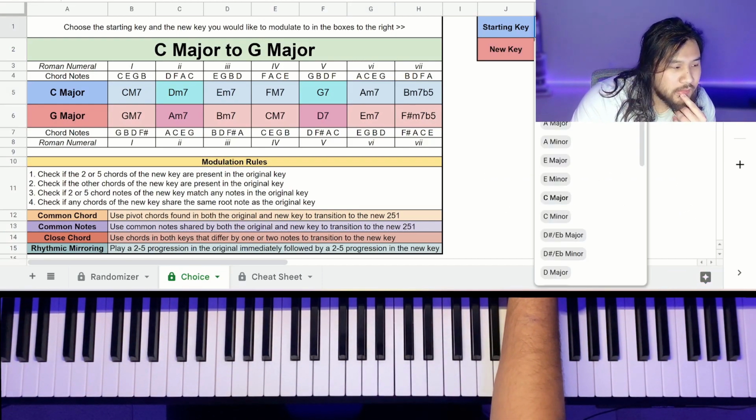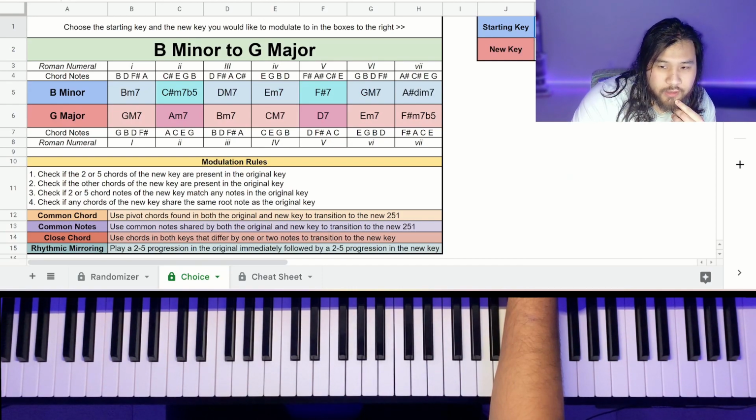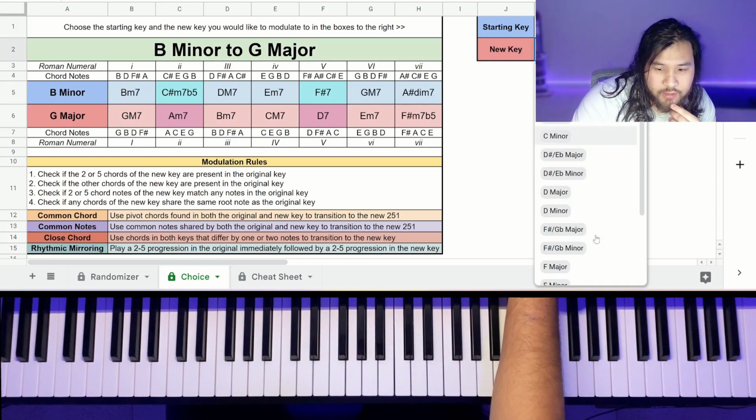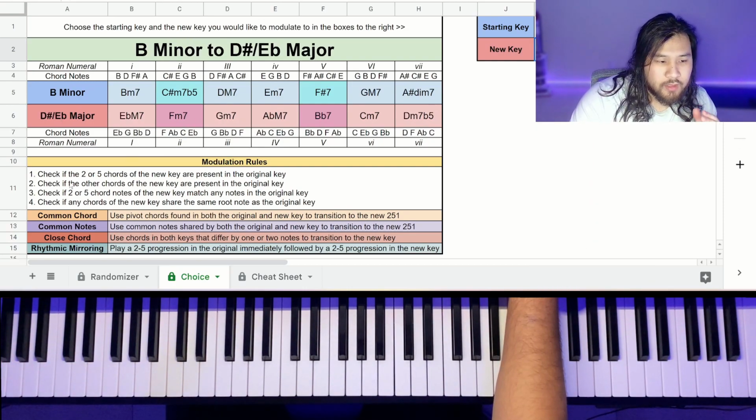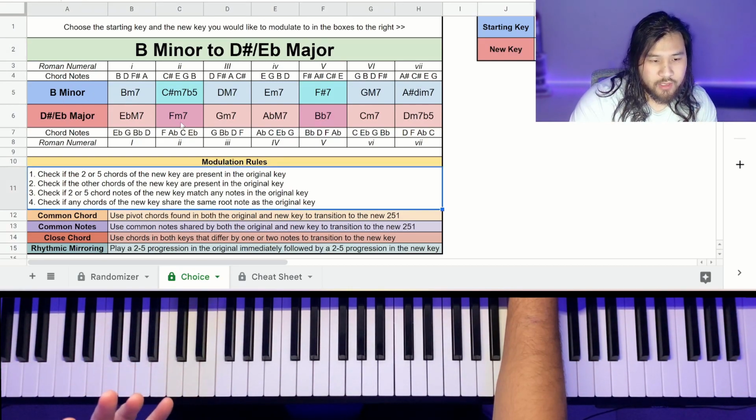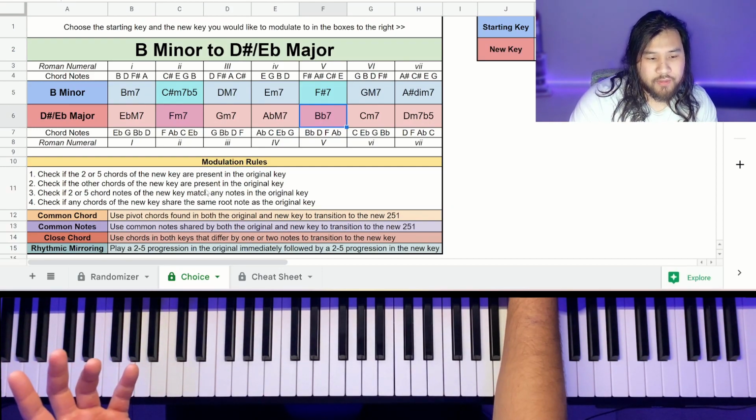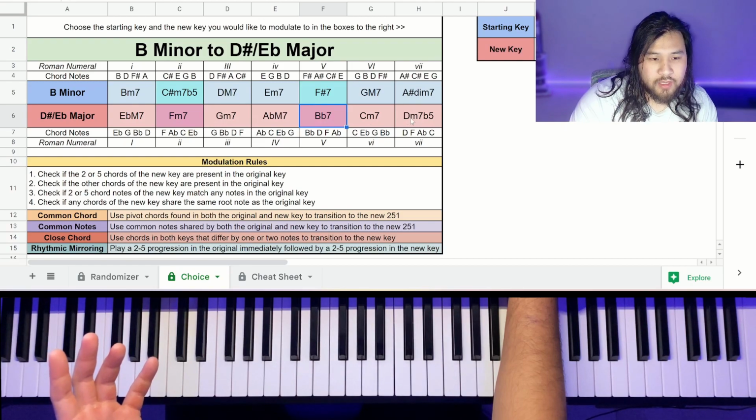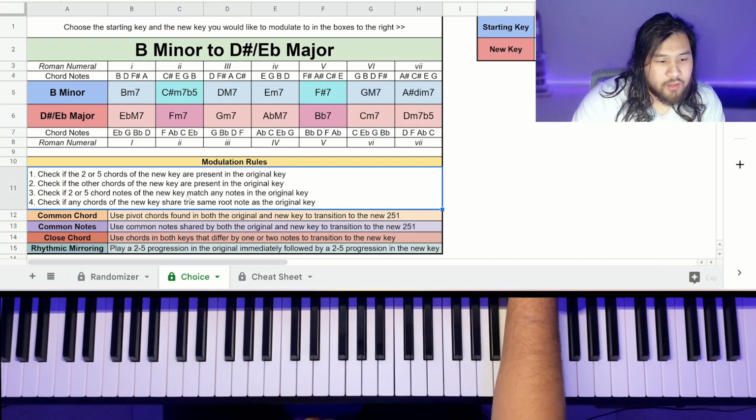Let's do B minor, go into E flat major. A little bit more distantly related. So again, we're going to look for the 2 or 5 chords of the new key in the original key, and I see that they're not present. Next up, we're going to check if other chords of the new key are present, and we see that, again, they don't share any keys.